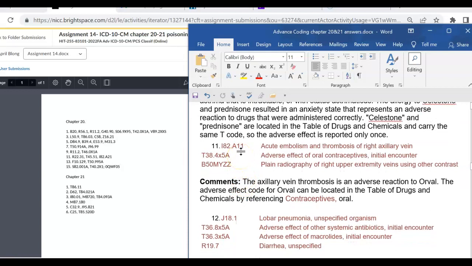Number 11, we have an acute embolism that's first. You have an R code, so I assume that's a sign or symptom. You don't want those as principal diagnosis, only when you don't have anything else to code. So we have the I code, adverse effect.